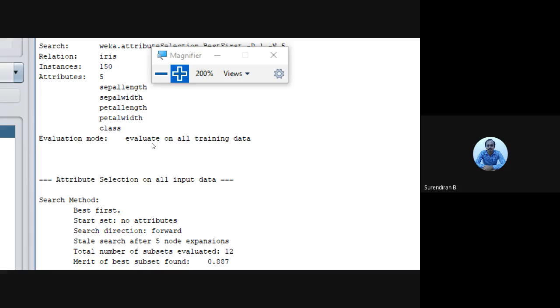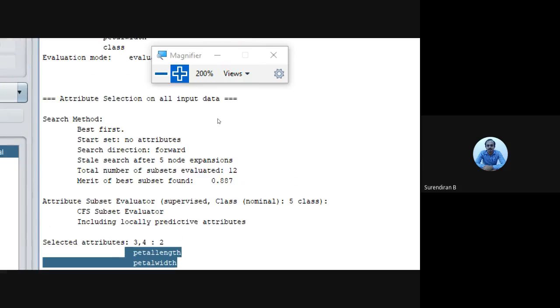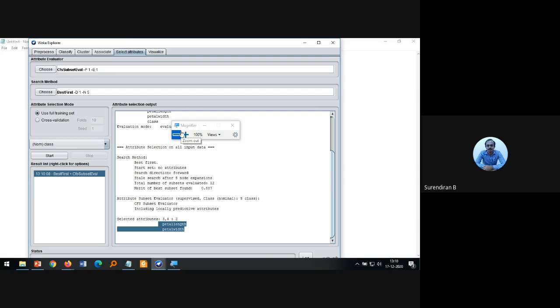So among these 4 features, petal length and petal width are selected as the best features. Another 2 minutes, I'll finish it off. Now we have to select only these two features and apply them for the classification.